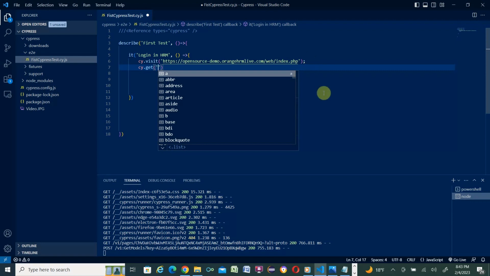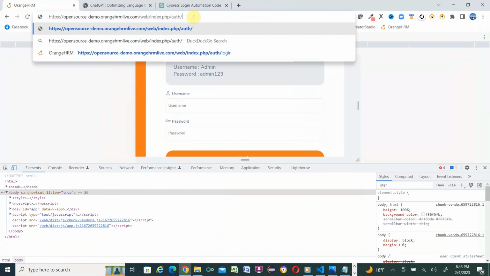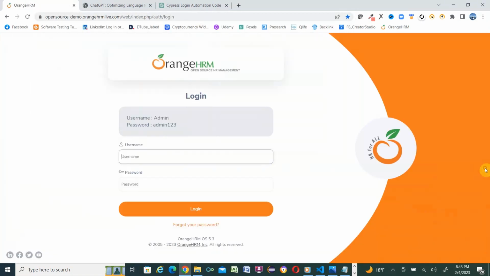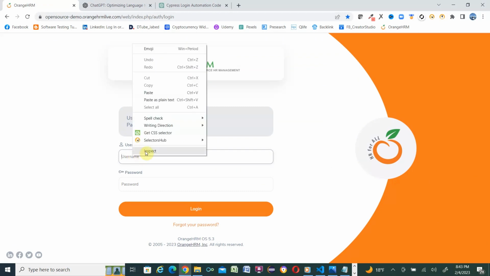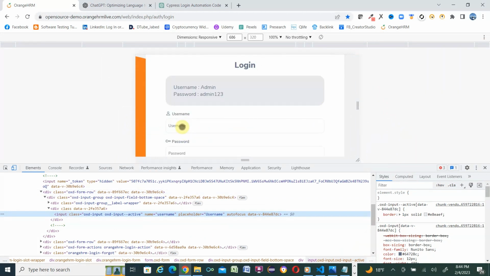Basically, the first thing we need to figure out is the element. Let me go from the beginning. This is our application, and we need to figure out the username. In Chrome, right click on the username field, then inspect. Here is the input. Basically this is the input field, and the name is username.